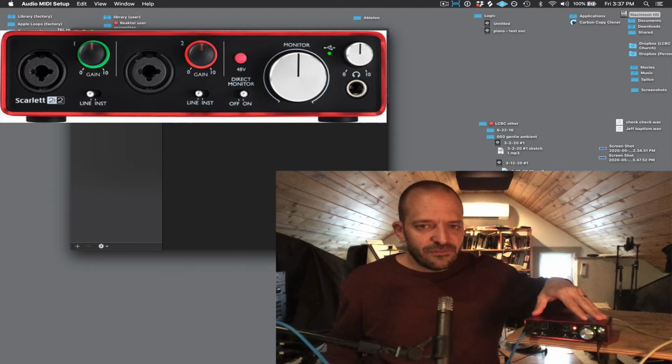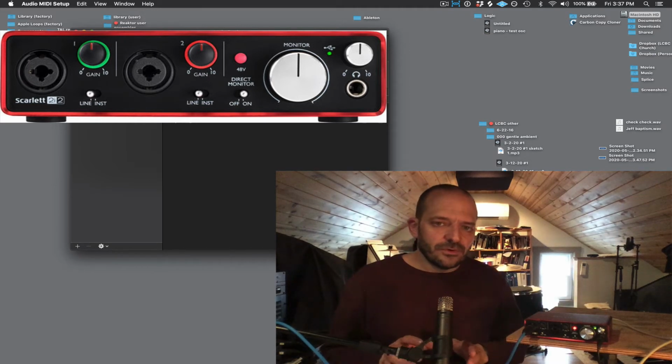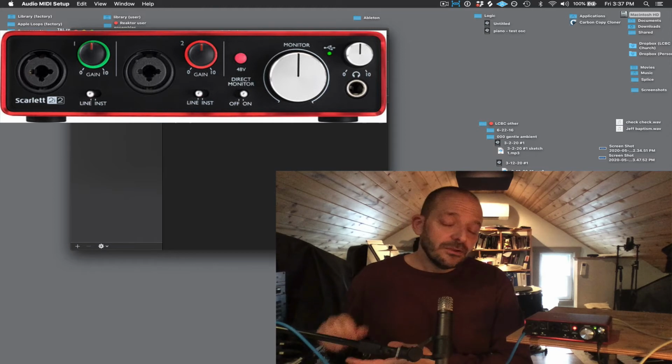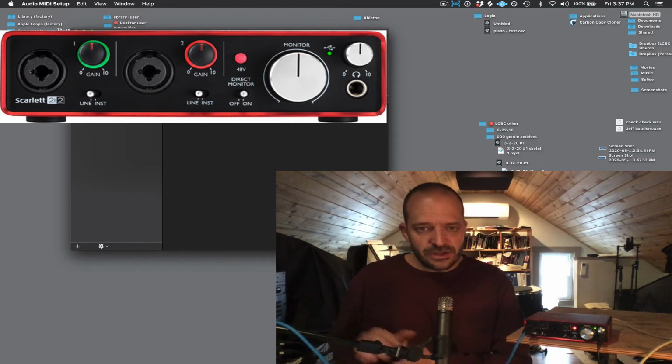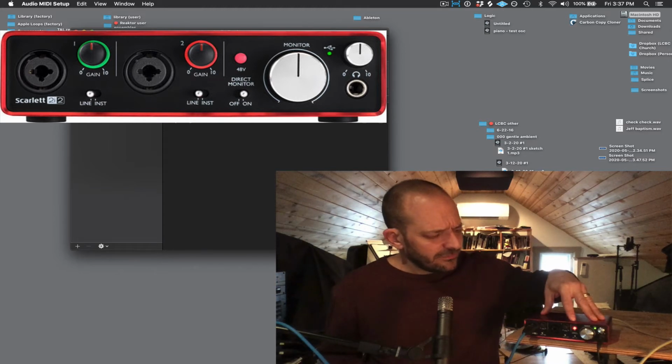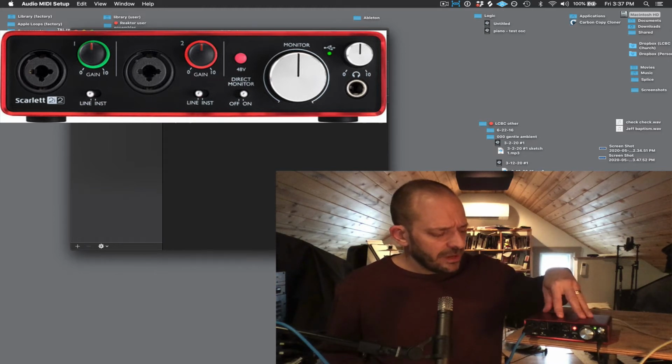So just remember, with phantom power, the only time you're going to need to have it on is if you have a microphone that requires phantom power to work. So like I said, in this case, I have a condenser microphone, and most condensers need phantom power. But if you're using a dynamic microphone, such as a Shure SM57 or a 58 or a Shure SM7B, those will not need phantom power. So just turn it off. Turn off phantom power if you're not needing it.